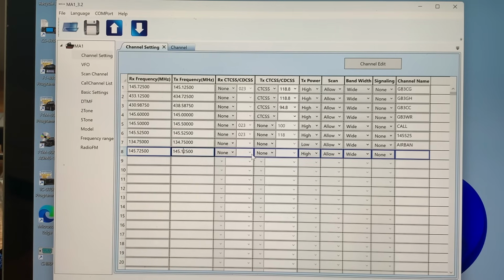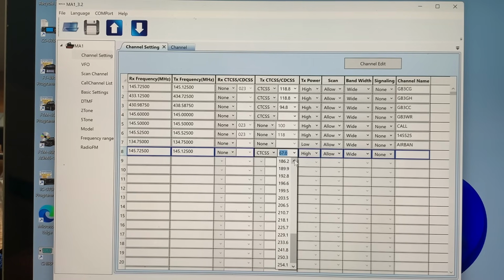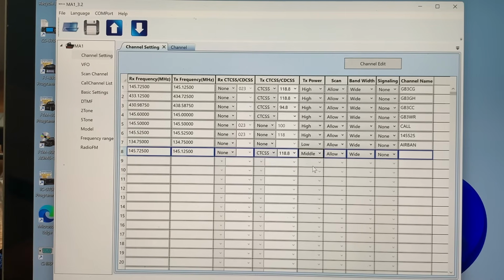We need to set the frequency tones. There's no CTCSS required on the receive for this repeater, but you do need a CTCSS to open the repeater. So we'll set that as a CTCSS code, and the frequency for the code is 118.8 hertz. If I can find it, a bit down. There it is, 118.8. It doesn't require 50 watts to open it, but we'll leave it at medium. So that'd be 20 watts.